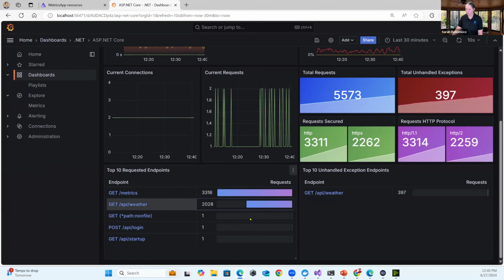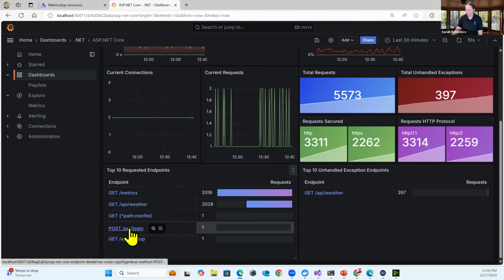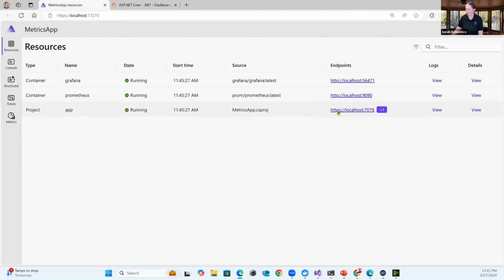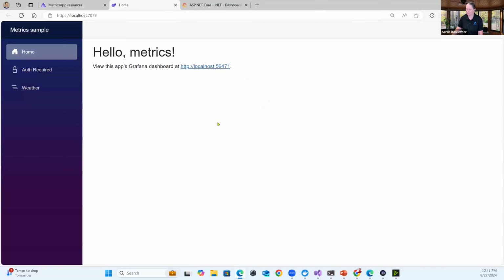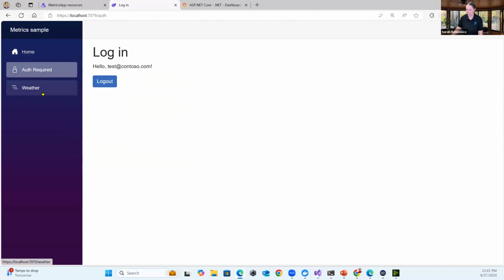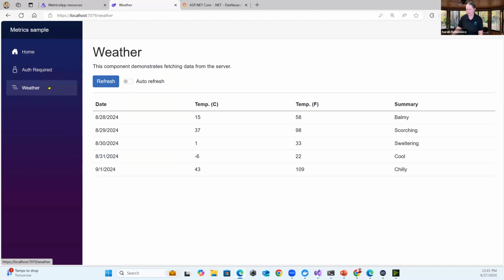If we scroll down, you can see what endpoints people are going to. Metrics is busy. So is API weather. Now you're probably wondering, what is API weather? Well, let's go back to our dashboard from .NET Aspire and go into here. This is our app that we have. Notice that it has a link for the Grafana dashboard. There's this auth required, so I can say log in. It's got its default information already plugged in for us. And here's the weather.